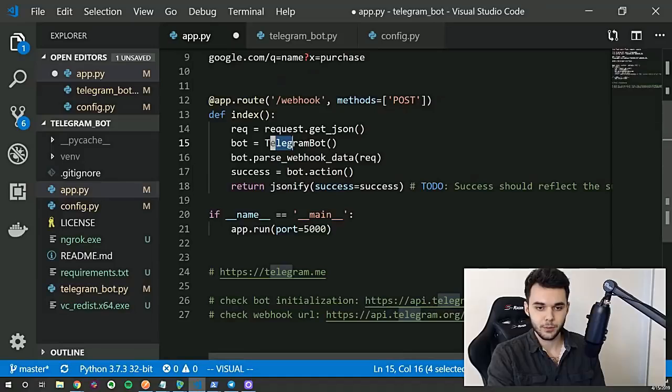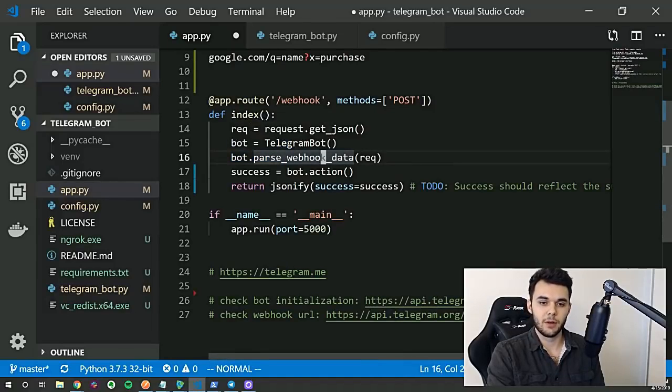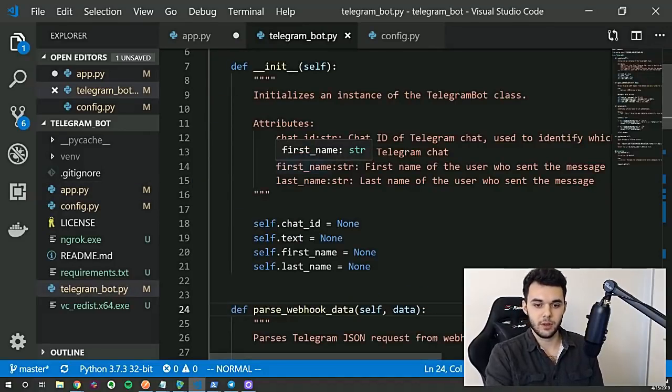so then the class can use these attributes for further processing. So we say bot.parse webhook data. Again, we have our request come in, we extract the JSON from the body of the request, we initialize an instance of our class, and we parse the webhook data, passing in this JSON body that we extracted. So we can take a look at this function.